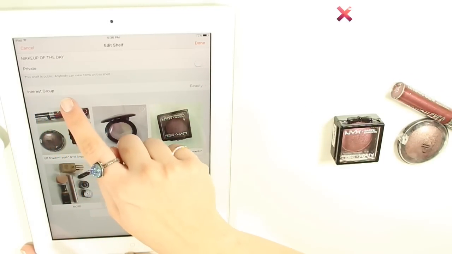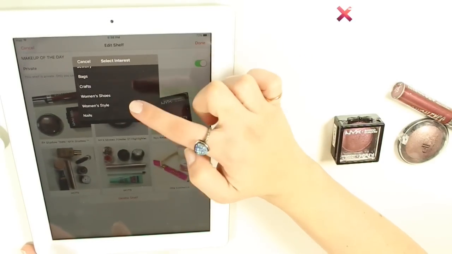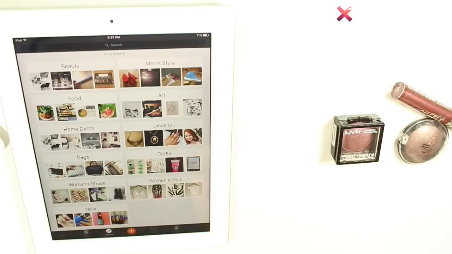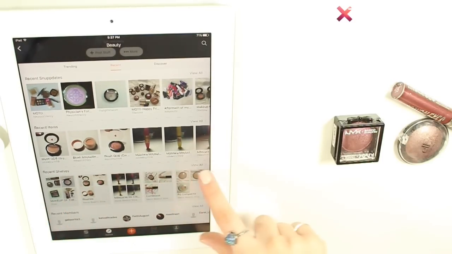And then you'll see this pops up right when you hit it, and it'll give you a list of the interests that you want your post to go into, and obviously I want mine to go into beauty. And now you'll notice if you go to the Explore section and go back to beauty, it pops up right here. Look at on recent shelves. Here's my post. So this is basically how you'll start to get seen by everybody.